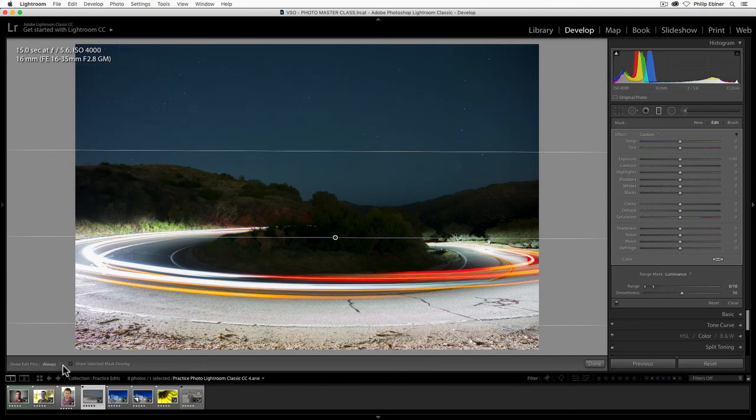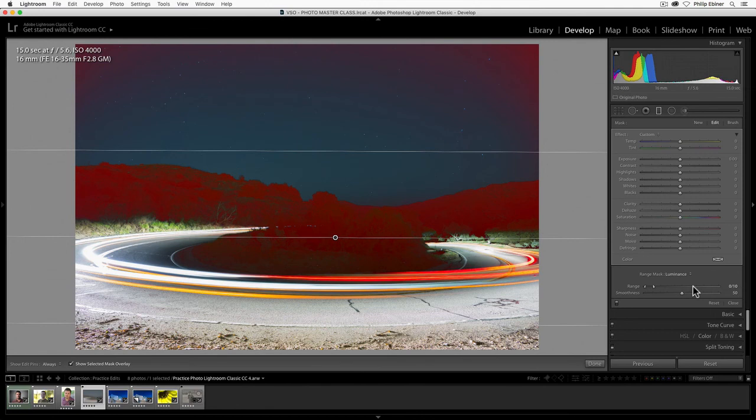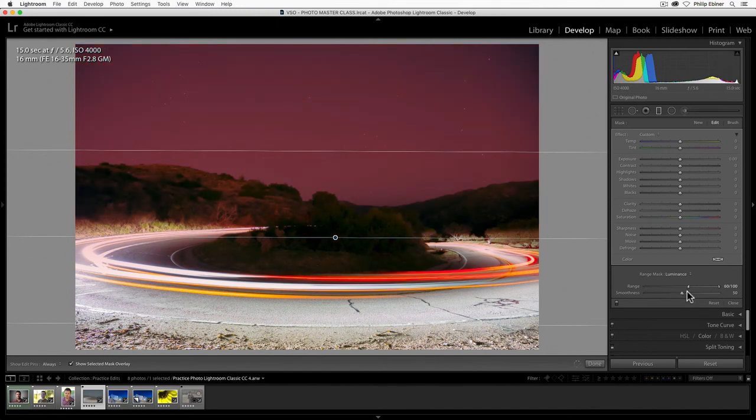Or if you want to just select the sky this way, you could also use the color for this, but if we want to just select the sky and not the ground below, which is a little bit darker, you can drag up this range, something like that. That looks a little bit better. And now we can use this to make the sky even bluer. And it looks a little bit more natural than if the range mask was off.